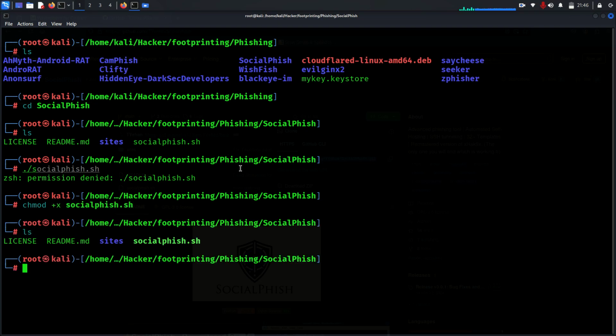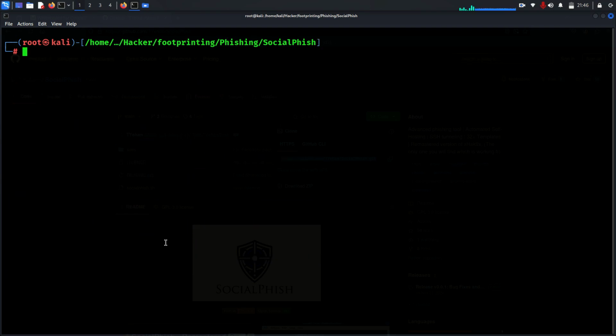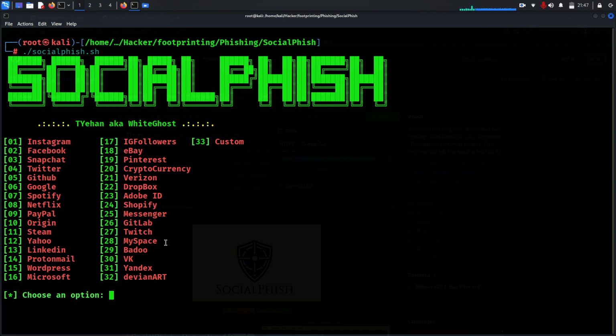Now if you list the files, you see that before and now the file is highlighted, which means the shell script has the permissions to execute. So now you use this command, SocialPhish, and then enter. Now you see the menu of SocialPhish. Here, let me explain, please be careful. This is where the core of phishing works.